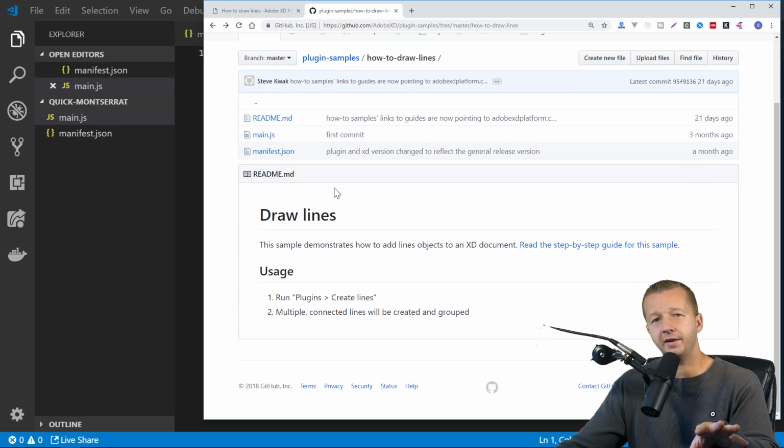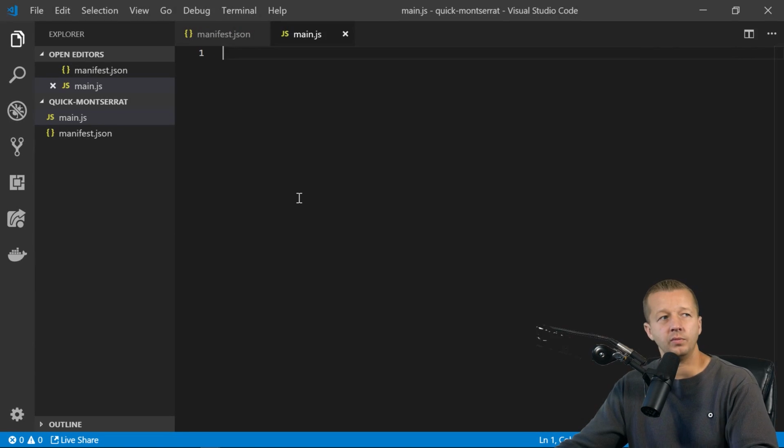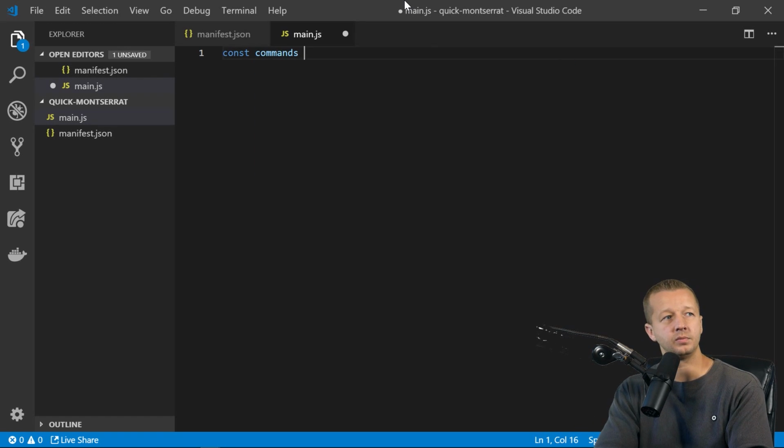I'm not going to be creating anything. I'm simply going to be taking existing selections that a user has selected right before they run the plugin and do something with them, right? So in the context of my plugin, they select text items, and it's going to change them all to a different font family. All right, so for us, all we're going to require, we're going to say const commands equals require commands.